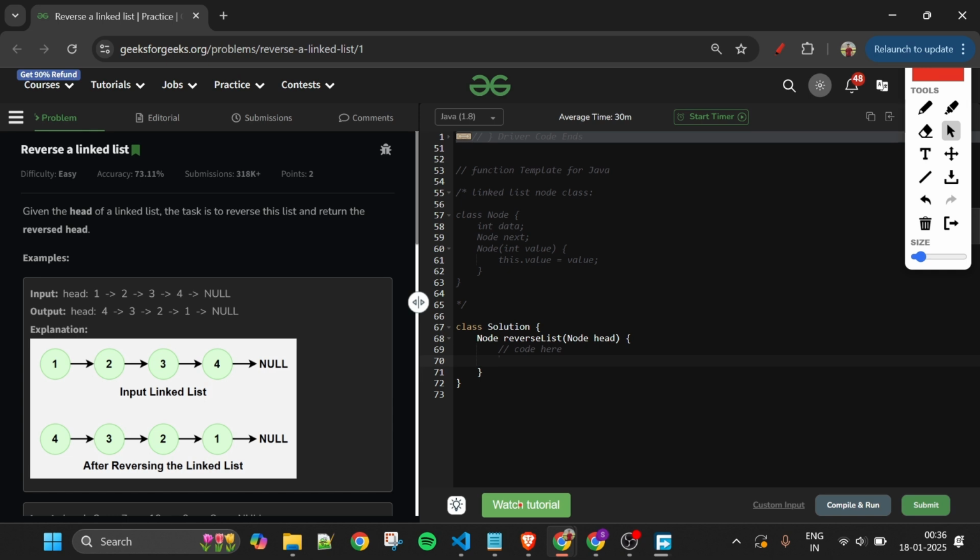Now let's quickly move on to the code section. I've taken a bit of time, but I think it's okay. So I will be taking one new variable, which is my tmp head, and which is currently pointing to null. All right. I will simply use a while loop to traverse the linked list until I move to null.